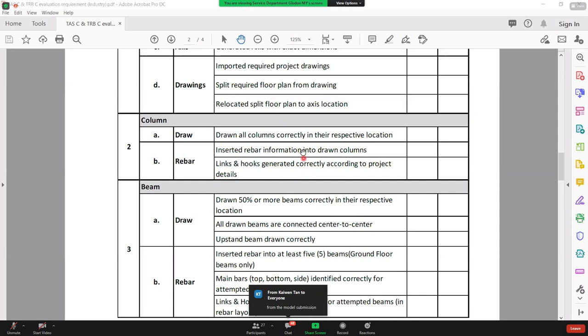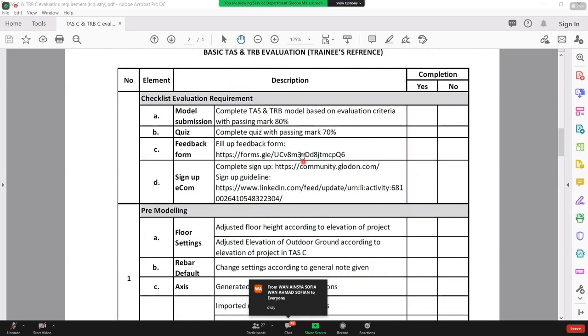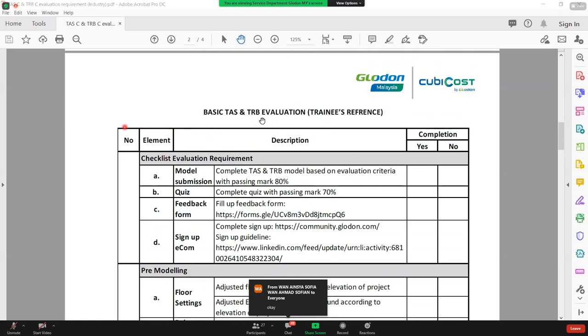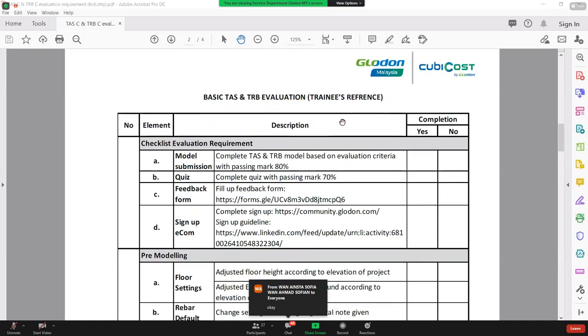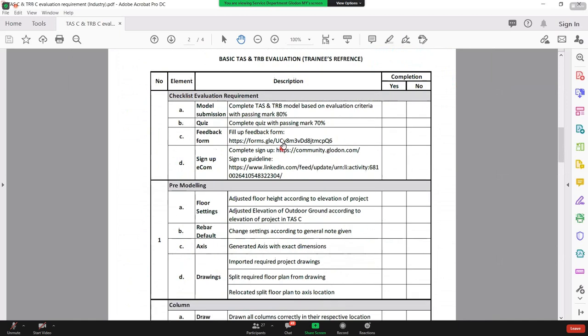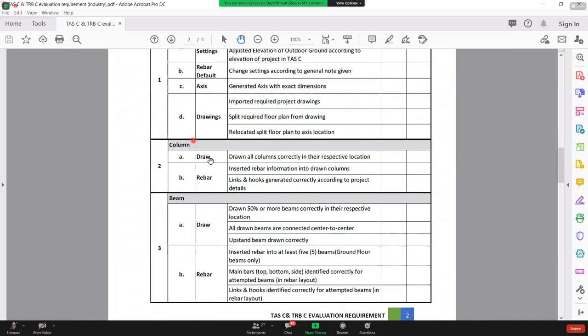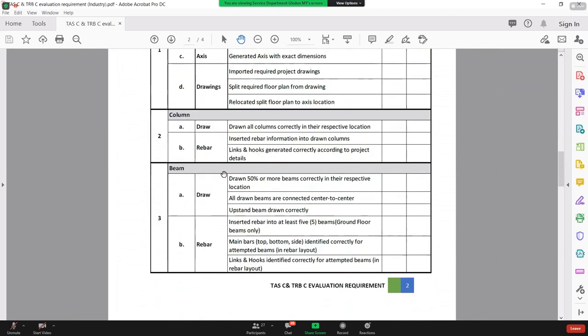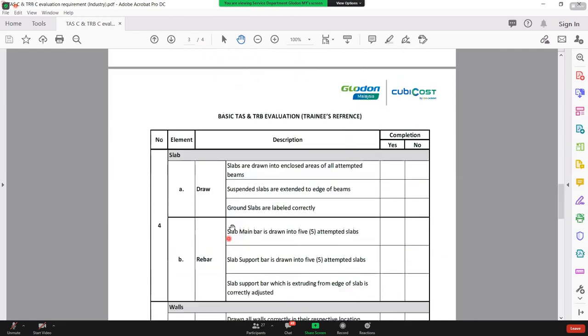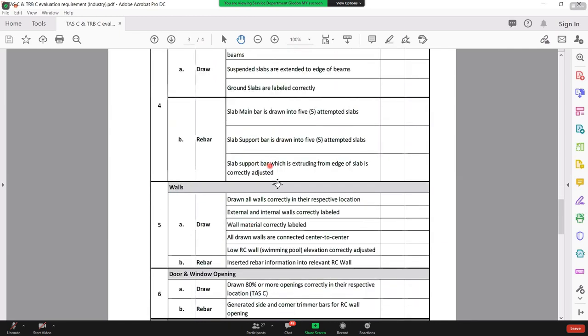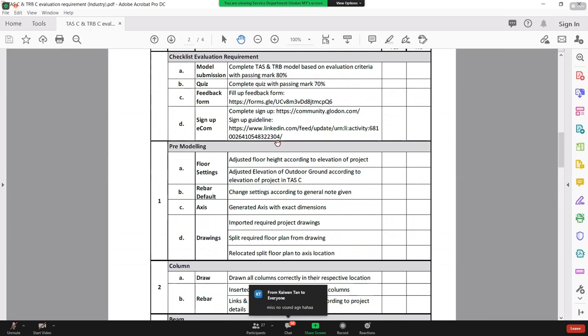All right. For Kaiwen, for the model submission, this one I will give you on the basic TS and TRB evaluation tomorrow. So tomorrow, you can come into our class and then you can check one by one. For example, this one is on the column. For the column, you need to draw the column, and also for the rebar, you need to insert the rebar. Once you have checked your model in terms of each element, you can submit your TS and TRB model. Later tomorrow, I will give you a link, and then you can submit to that link.